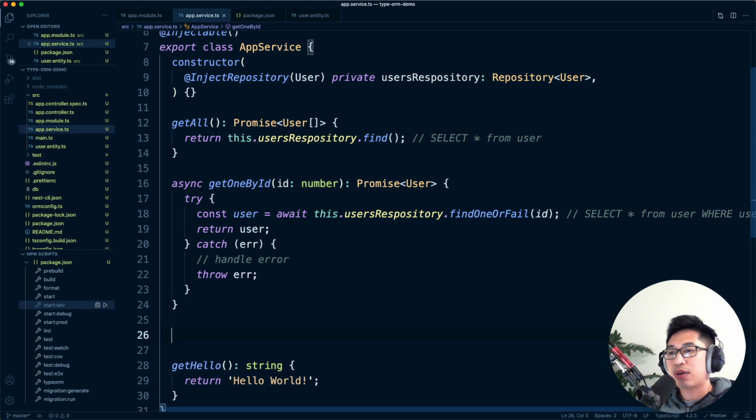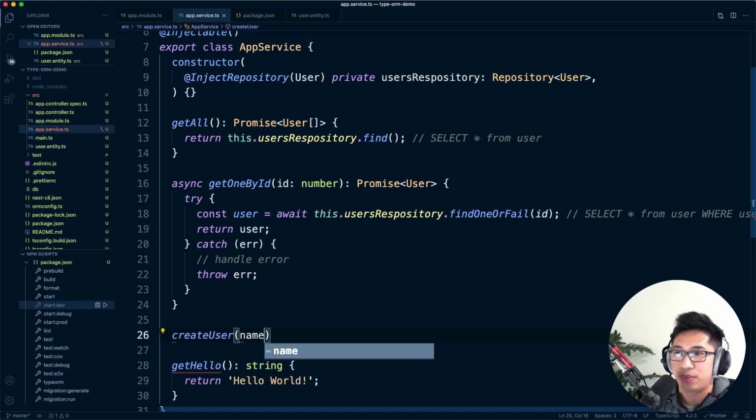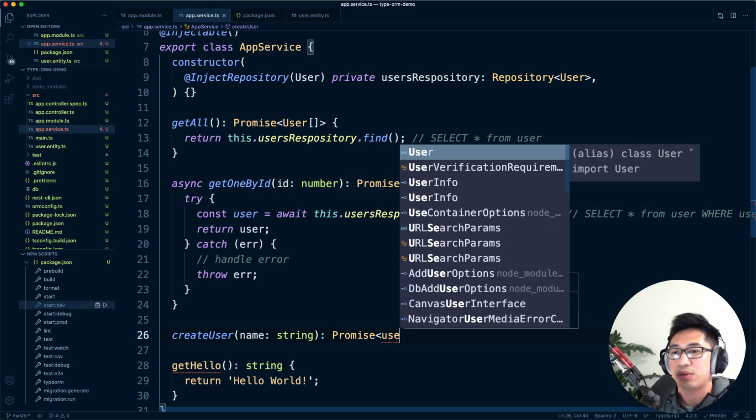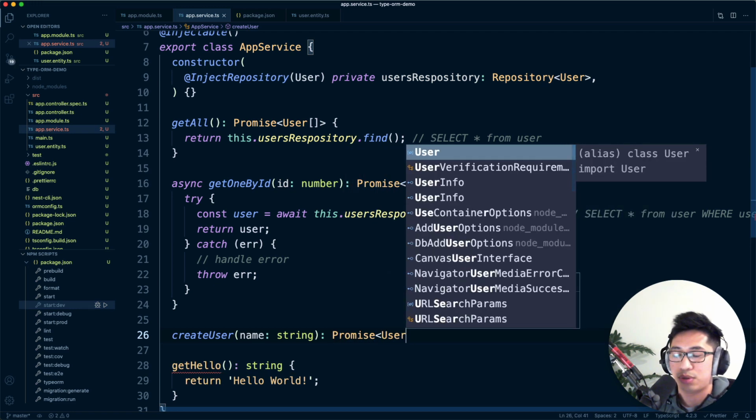All right, next let's talk about how you insert. How do you add to our user table? Let's do a create user method here, which probably takes in the fields that you want, but let's say for now we just want to take in the name, which is a string, and we want this to return the newly created user. So this is also going to be a promise of a user.